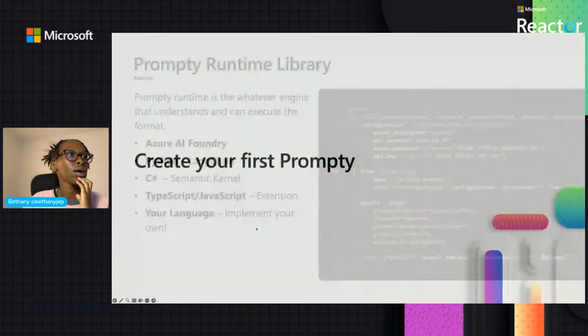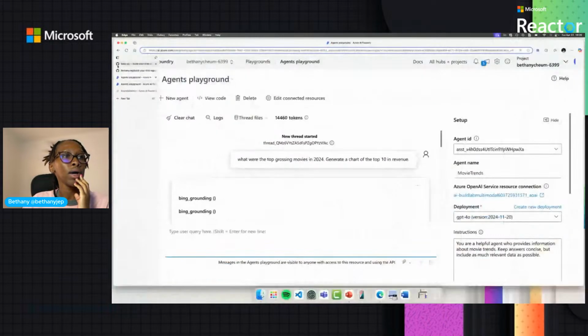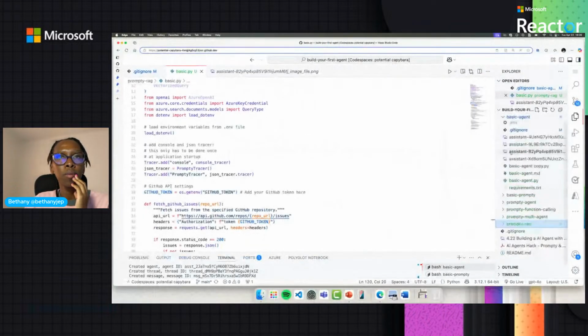The first thing is, how exactly does Prompty work? So this is a basic Prompty file.